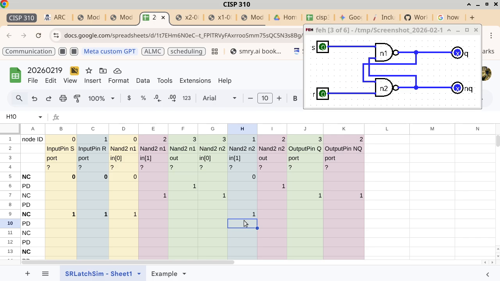So we first look at N1 and then we ask, did we just change one of the input pins of N1? Yep, we did, right? Because we just changed input 0, or in 0, of N1. So now we have to look at the output of N1 and ask, is that going to change as a result? So we put a cursor over here and then we ask, because of D9 getting changed, does it trigger a change after a propagation delay at the cell, which is F10?